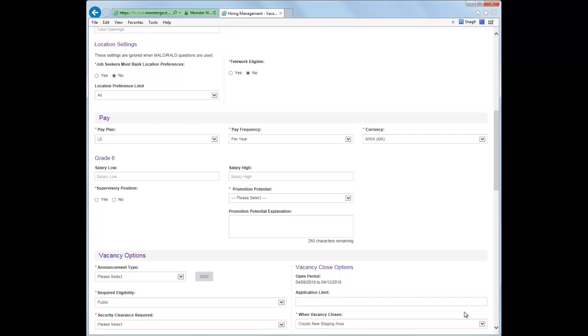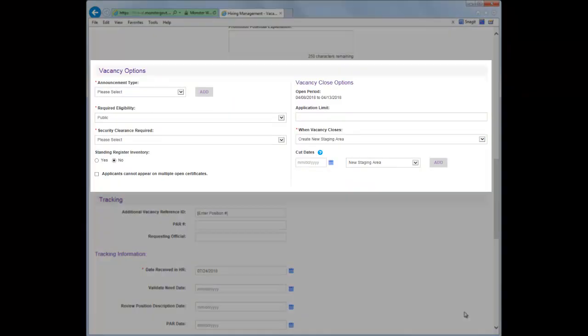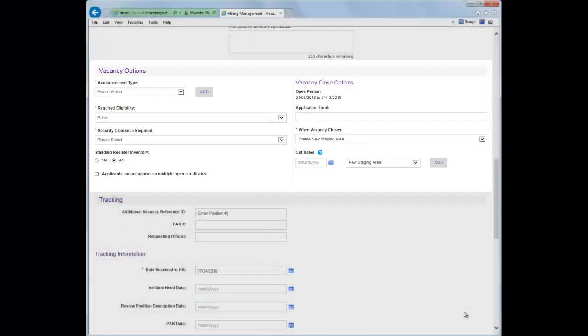If your local labor law does not allow you to input salaries, you can enter 0.00 into the salary low field. The supervisory position should be marked yes or no. This information is taken directly from the PD. Under Vacancy Options, you will have a drop-down menu that lists all of the announcement types taken directly from HROE's VA template. Select the one that applies.